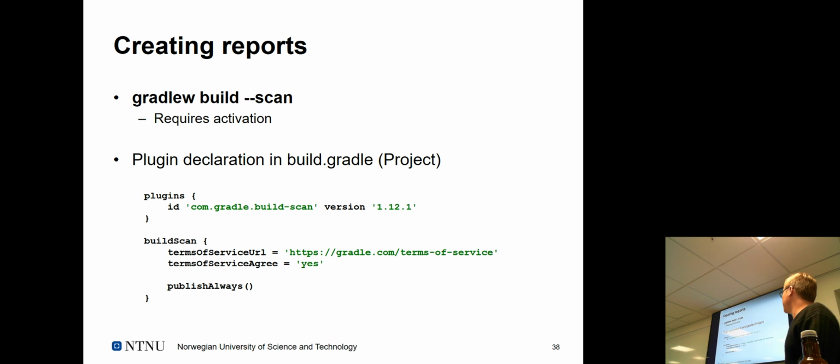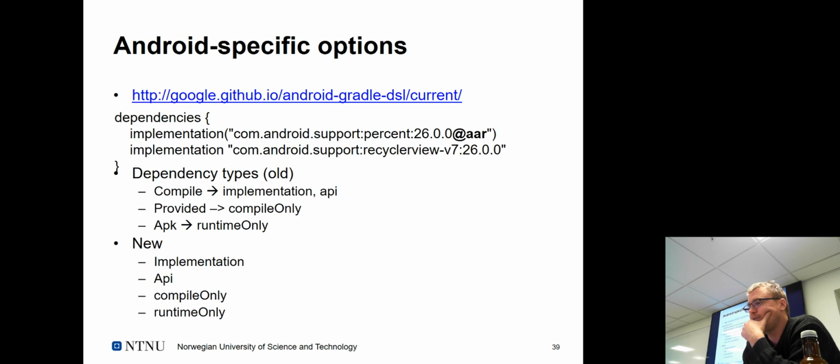And that's basically how you do it. You say, I want to integrate the build scan plugin, and you configure it, basically saying this URL, these are the terms of service, and I want to agree, and then just publish always, and it would just return a URL to show what you actually did. Cool. So that's basically the overview I wanted to give.